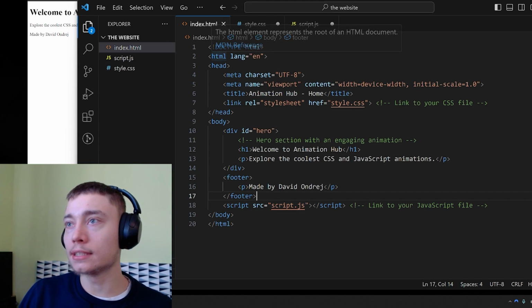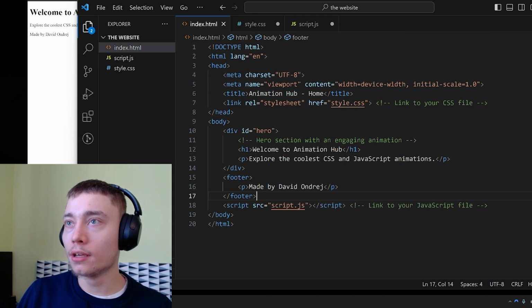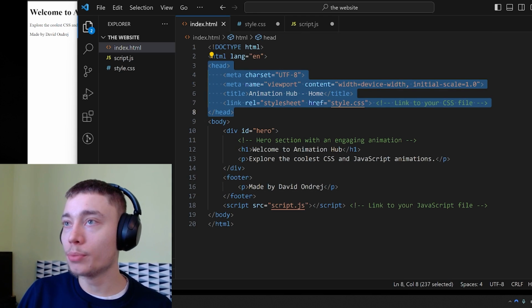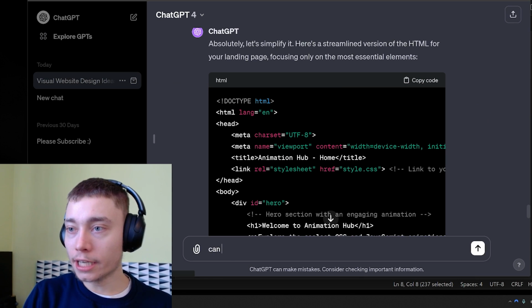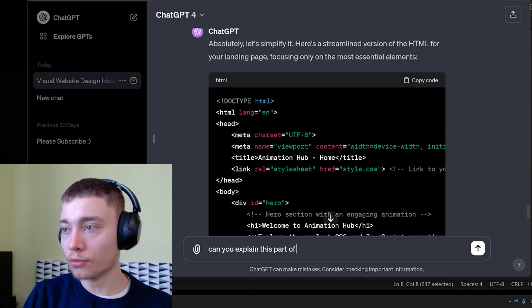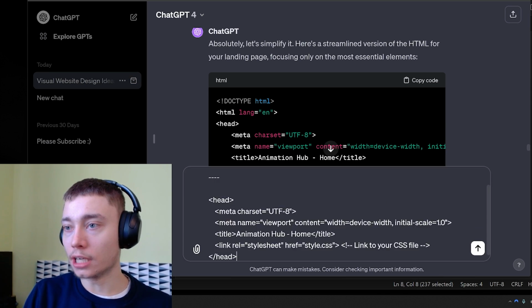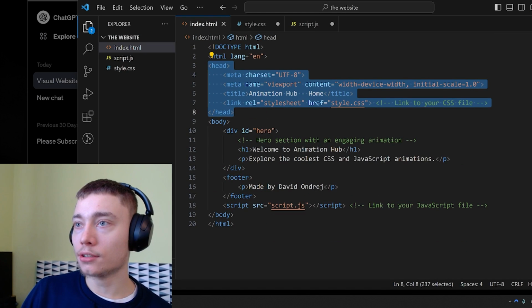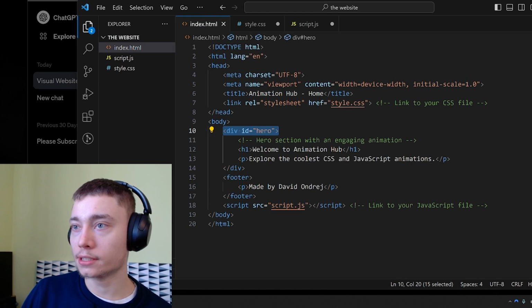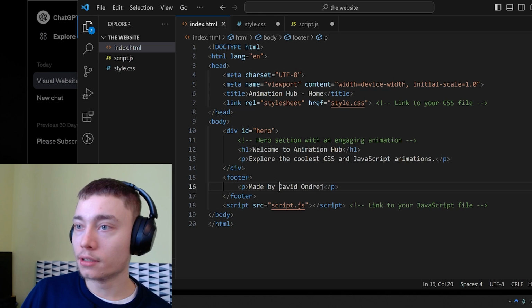Again, if you don't understand some part, you can just copy. Let's say you don't understand the hex section. Just copy it and say, can you explain this part of the code more thoroughly? Boom, and just give it that part, right? Or let's say you're confused by what a div is, or you don't know what this line does.